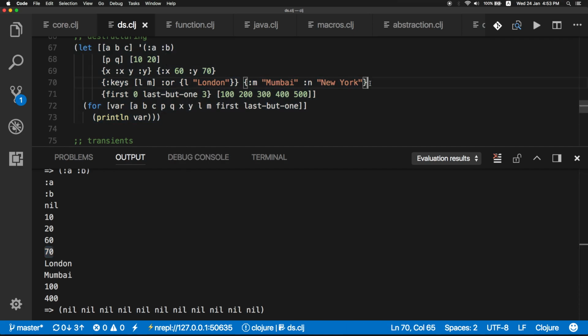Okay, so sometimes it might happen that you want to assign some default values. So this is a map. The keys are keywords M and N. The values are Mumbai and New York. And this is the assignment left hand side. So what I'm saying is extract all the keys, like L and M, right? And if L is not present, the default value would be London.